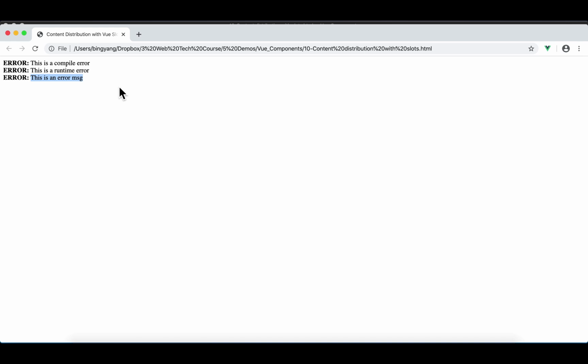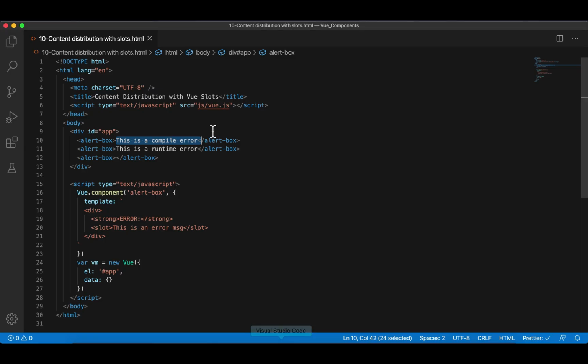So that's how we use slot. We can use slot to accept content from the alert box.